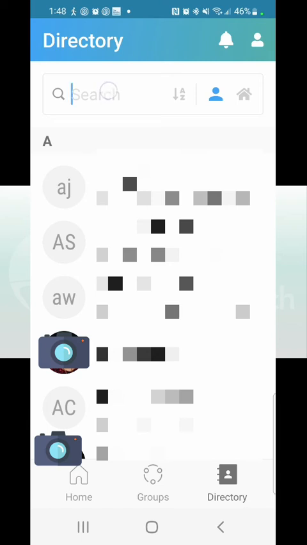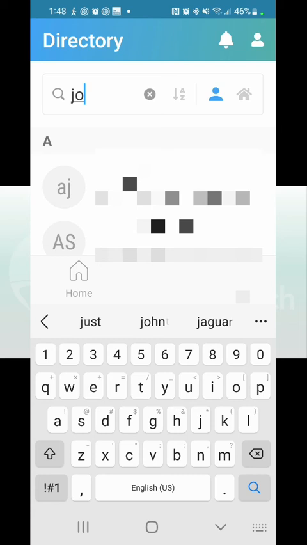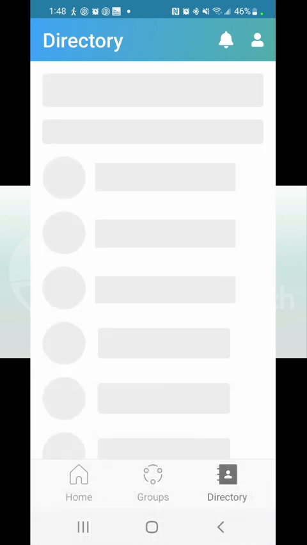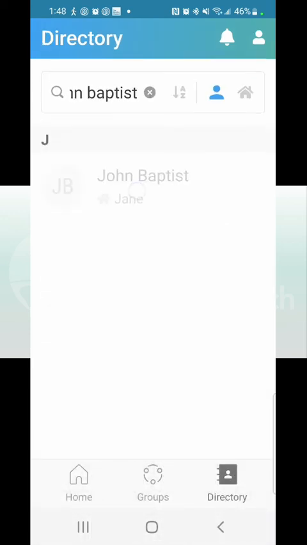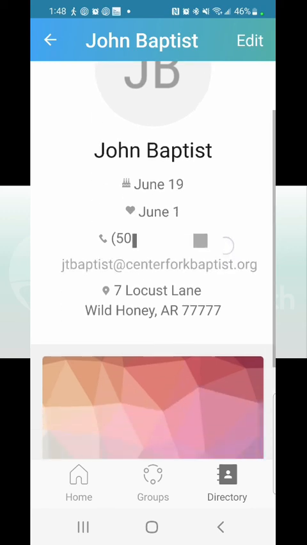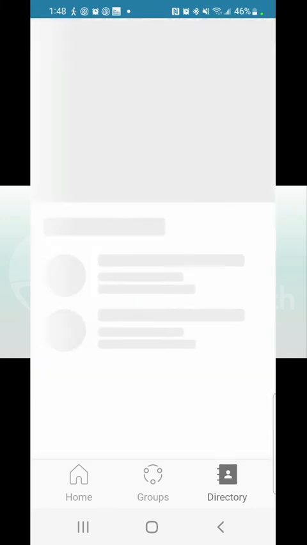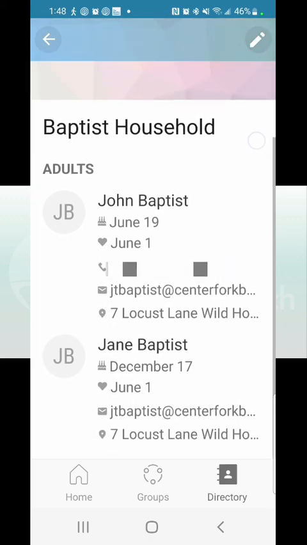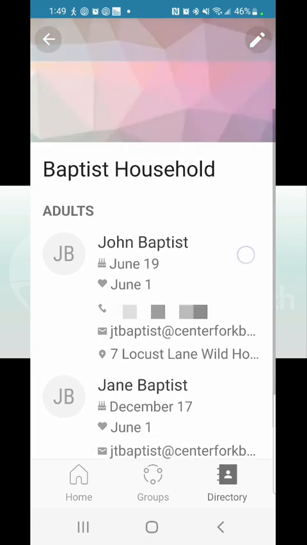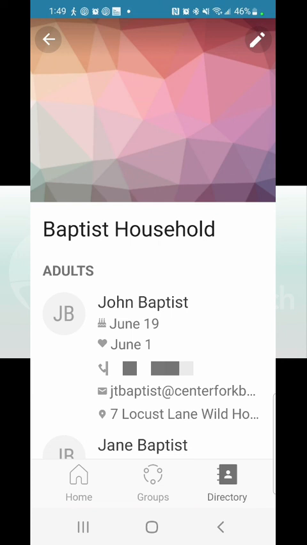So when you go in and you look for John, his information does in fact come up, and we see that John T. Baptist is a member, and in his household is Jane. And there is John and Jane's information, their address, and all the information, and that's the way it should be for you. If you have any problems with this, please contact the church staff and let us know, and we will help you walk through this as simply as we possibly can.